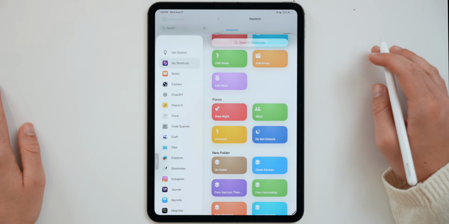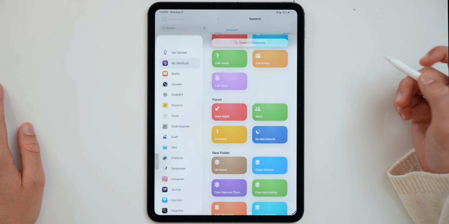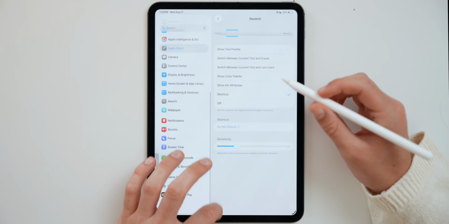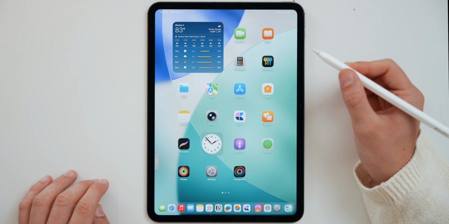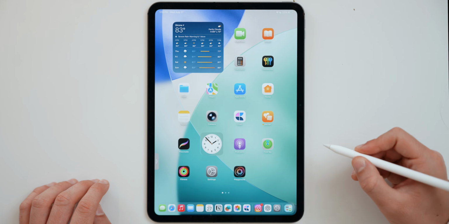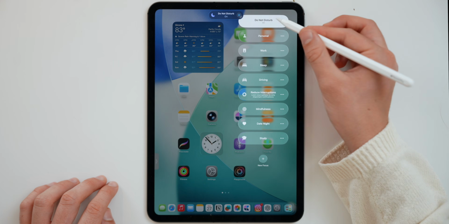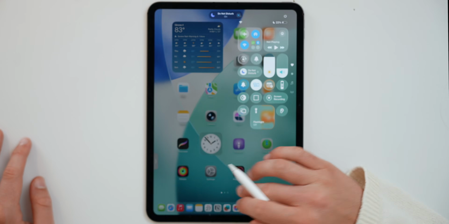One of the things that I would do if I was a student is do this right here. I would trigger my Apple Pencil to turn on a do not disturb mode. So by simply holding on the Apple Pencil, you can see I just triggered do not disturb. If I hold it again, see, by simply holding it, boom, it automatically activates do not disturb.